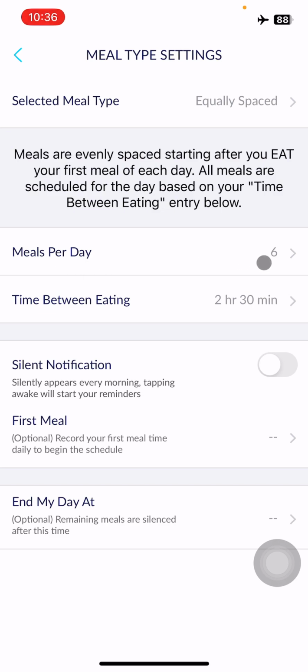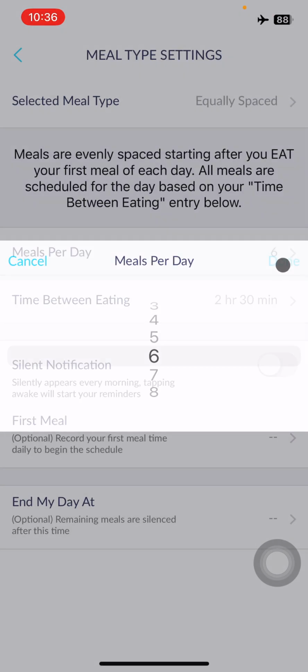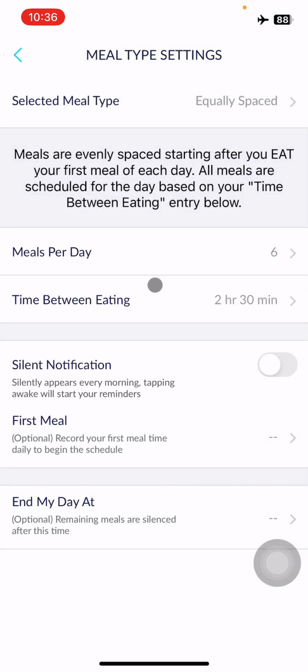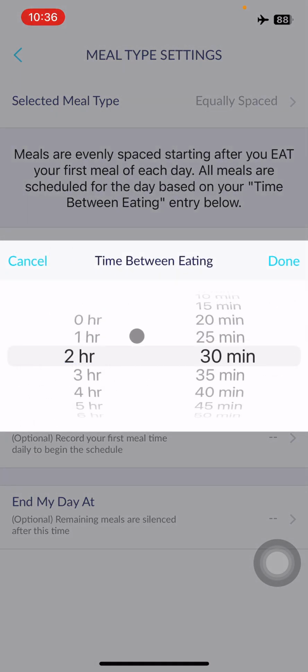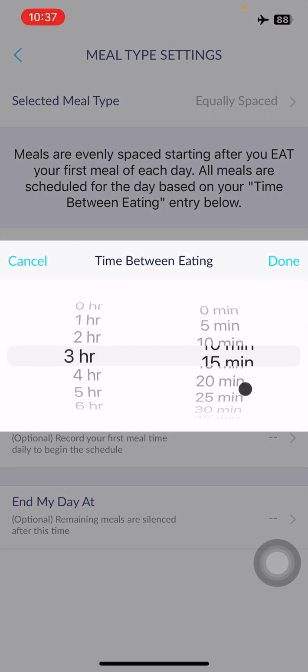You can choose how many meals you want per day. You can go from 3 to 8. Typically 6 would allow you to have like 3 meals and 3 snacks, but again, this is completely customizable. Now, time between eating meals, that's basically you saying how much time between each meal, and then it becomes evenly spaced. So if you have 6 meals and you want every 2.5 hours, or every 2 hours and 20 minutes, or if you want every 3 hours, then it would automatically space it out.